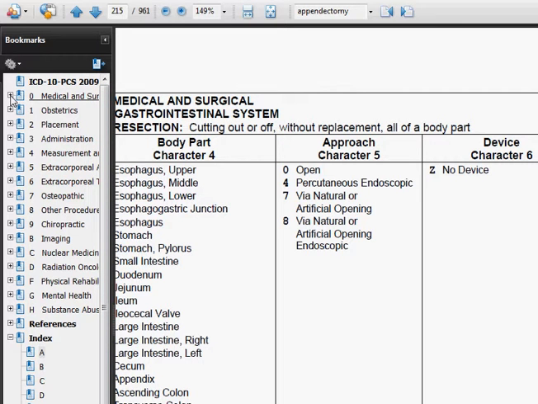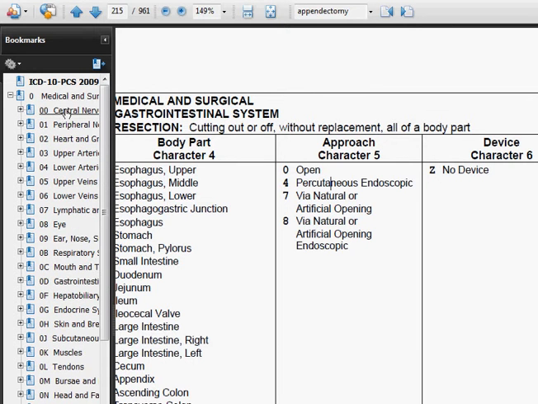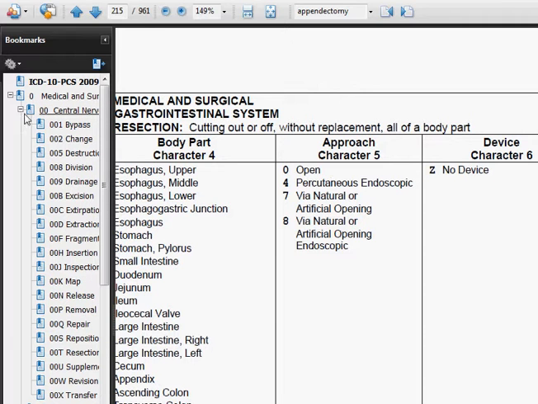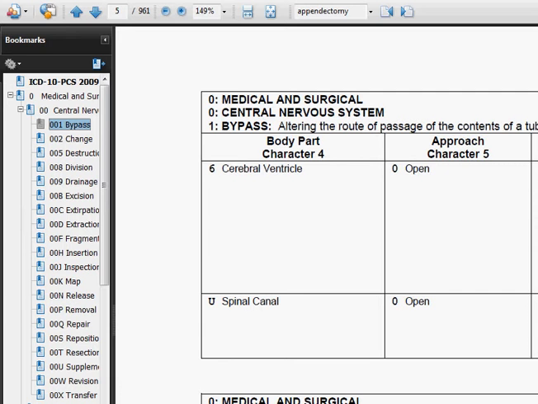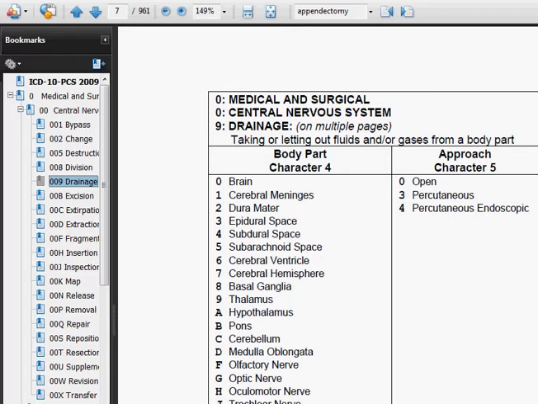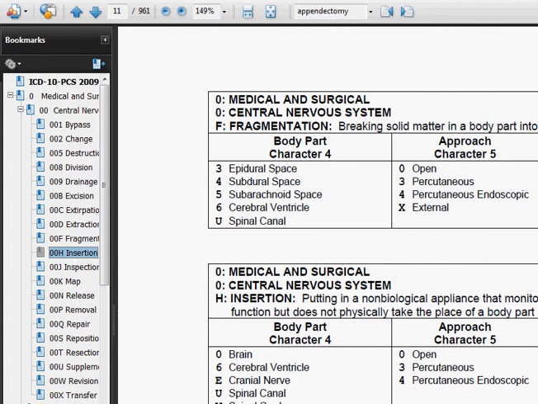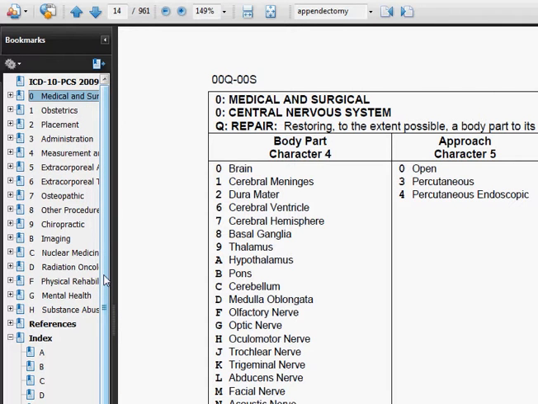If, for example, we know that a procedure is from the medical surgical section, and we know that the body system is the nervous system, we can actually make a code based on a root operation if we know what it is. For example, it's a bypass. So we can come right to the table that we need and start building our codes. We can actually try this with multiple root operations. You can see that the system takes you right to the table that you need. But this is not the best way to use this file to code ICD-10 PCS procedures.